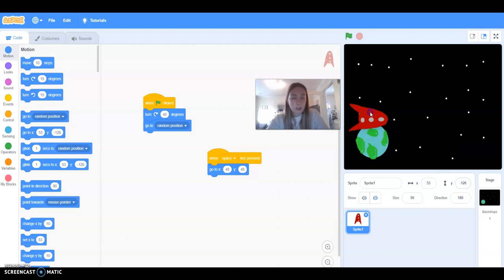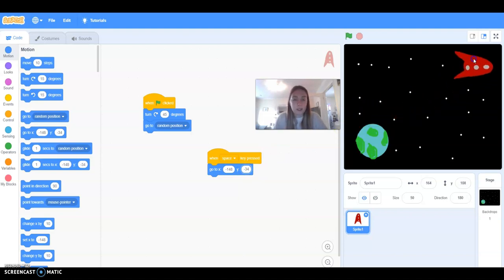So I'm going to move it to the coordinate I'd like it to go to and then read the two numbers. I can see it says minus 148, so I'm going to put minus 148. And then it also says minus 34. So that means it's going to go back to these exact coordinates. Let's see if it works. It says when the space bar is pressed, it will go to these coordinates. And we can see that when I press the space bar, it returns.